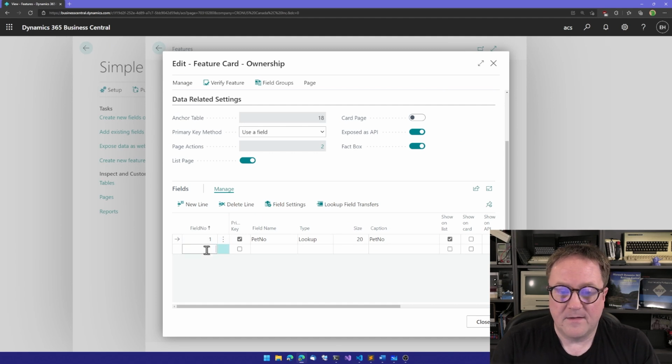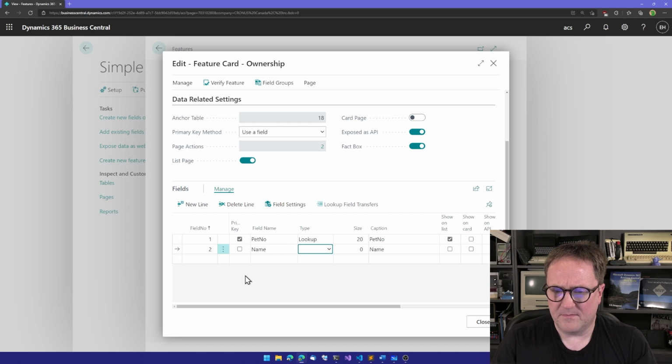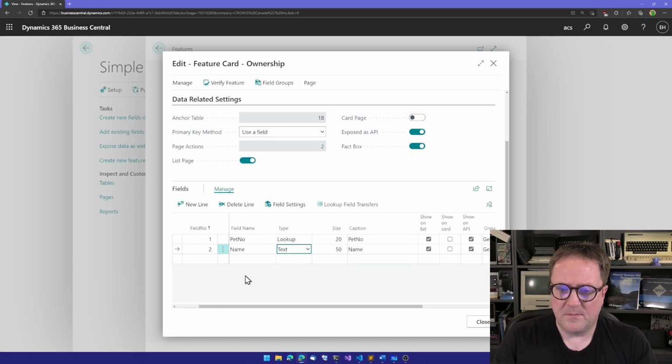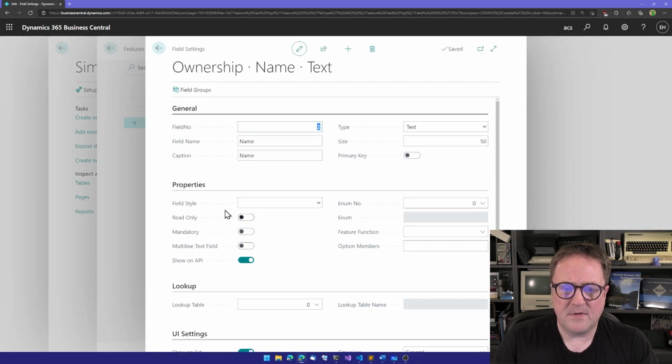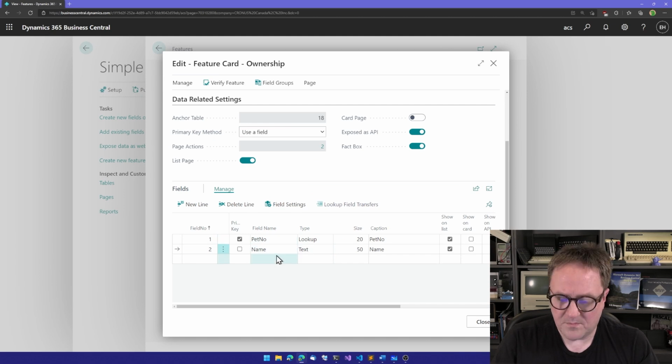Perfect. Then we need the name. Has to look nice. So that's a text 50. But in reality, the name is read only. So we need to go back up here.